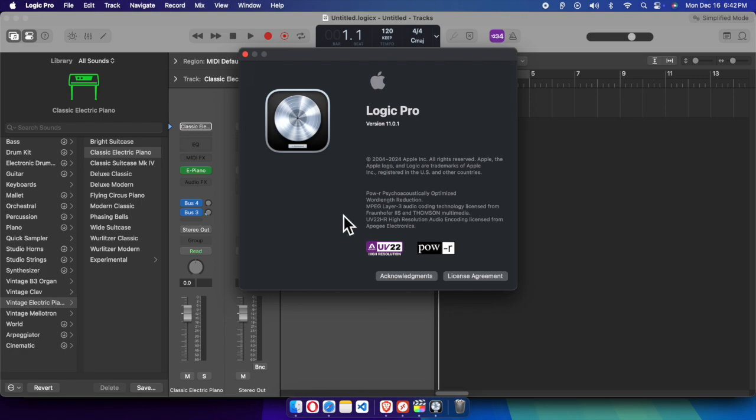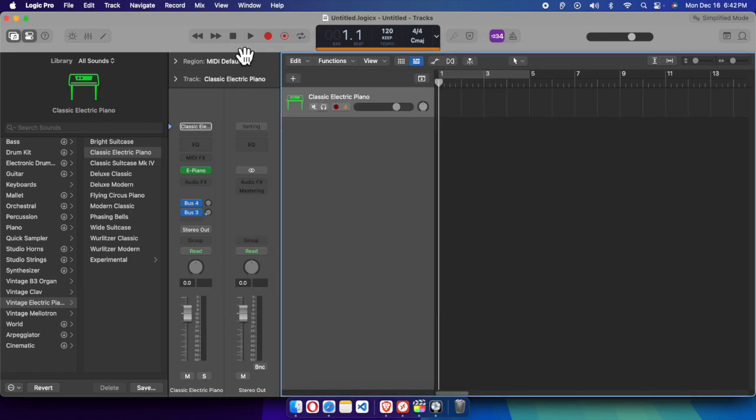So that's it. Once you complete checking the version of Logic Pro, you can close this or you can press the escape key of your keyboard and then it will be gone.